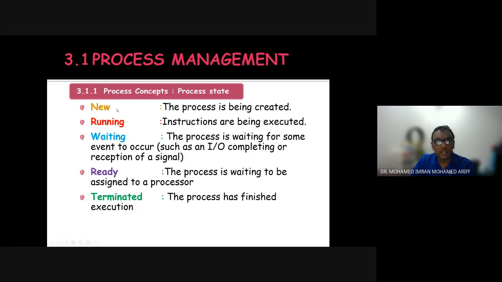So what are the states of the processes? We have a new state, running state, waiting state, ready state, and terminated state. So the new state is in the hard disk. Okay, so note this down. The new state is inside the hard disk, whereby the process is being created. It is not created yet, but is being created. So that's why we say it's still inside the hard disk.